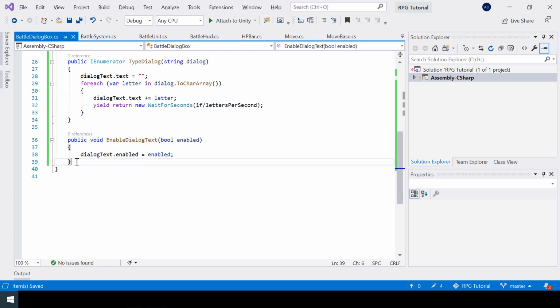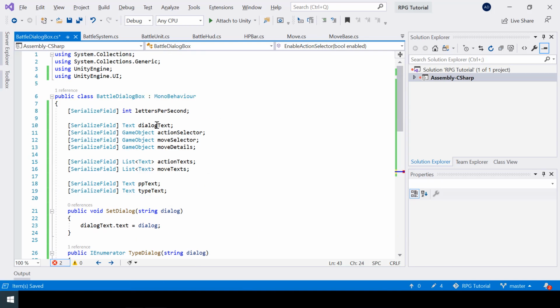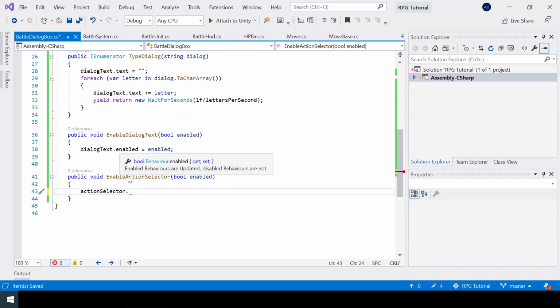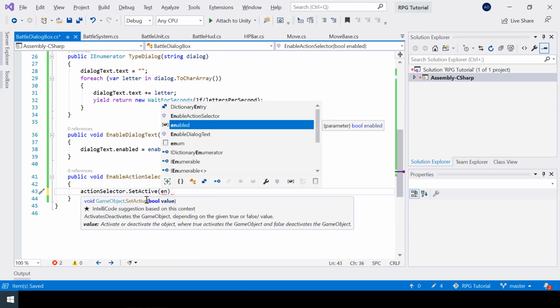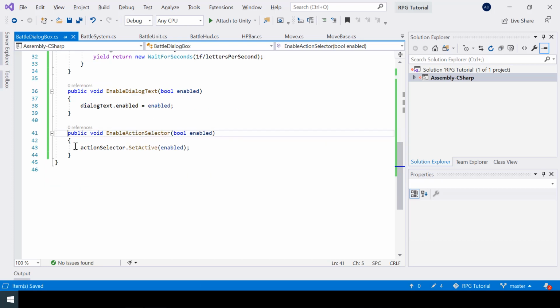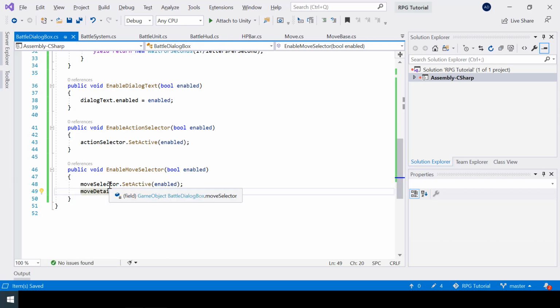So next we'll create one for the action selector. And since action selector is a game object and not a text, it won't have this enabled property. Instead, it has a SetActive function to enable or disable it. Okay, so now let's create one for the move selector. And here I'll also enable the move details, since if the move selector is shown, then the move details also must be shown.